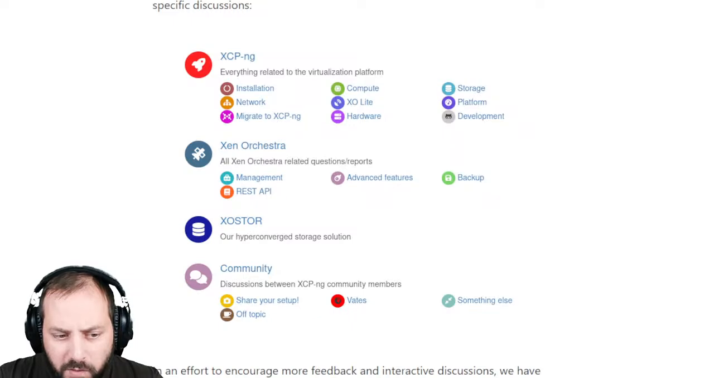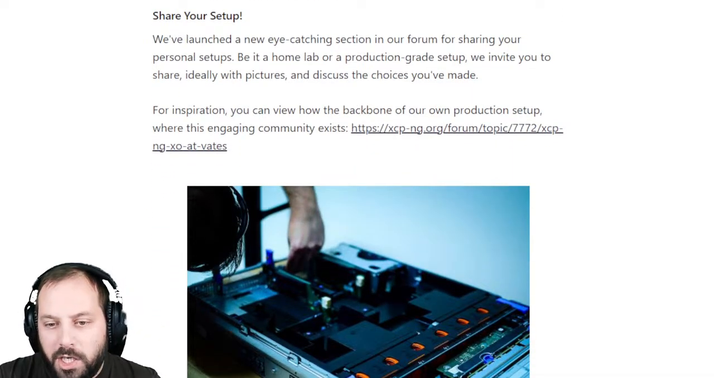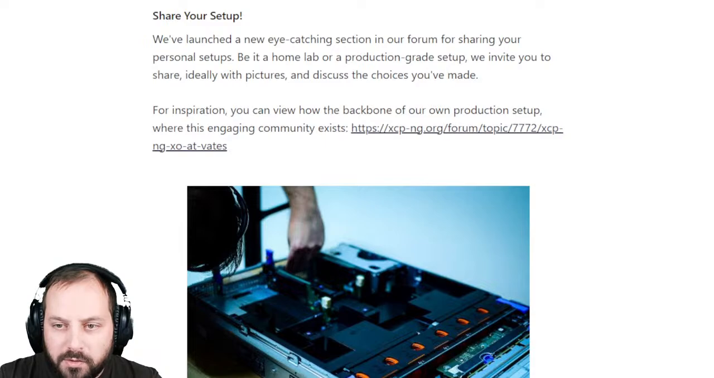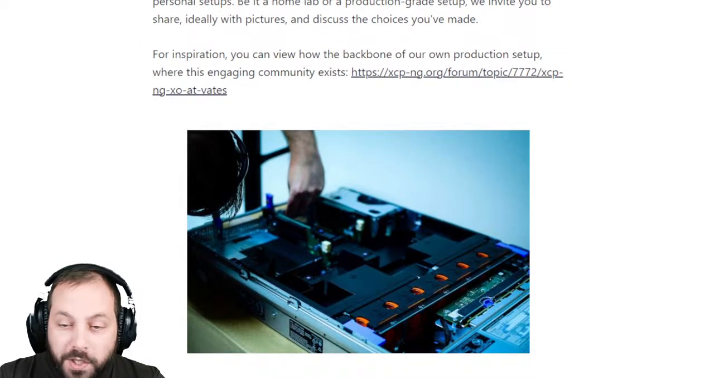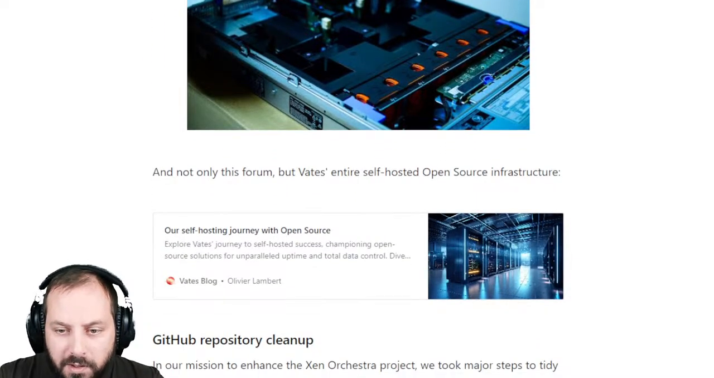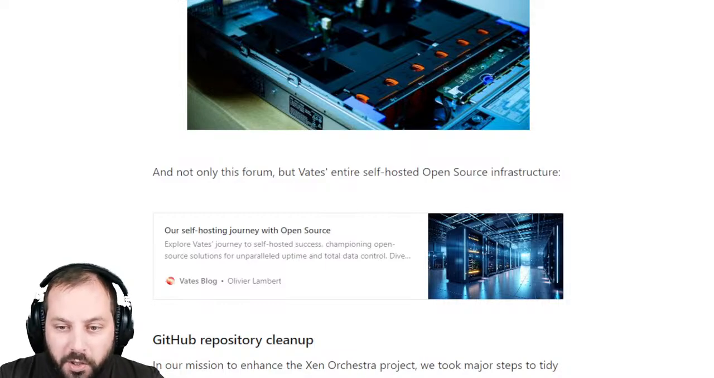And the community section has a new place, which is Share your setup, meant to finally have a place where you can show your home lab and so on. This is really important because we did that. In fact, we created a post explaining what we did here at Vates to host our entire infrastructure. And believe me, we are hosting many things.